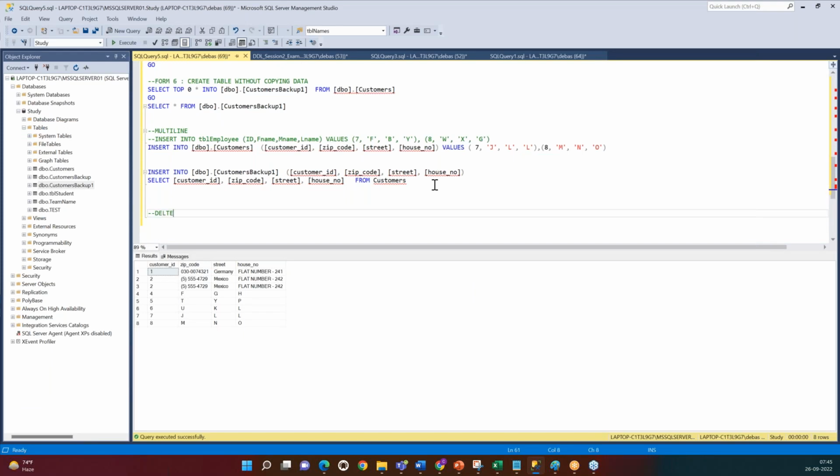Delete example: how do I delete data rows? Delete from customers backup one. For example, I want to delete data rows from customers backup one. Okay, delete from customers backup one where a condition is met. I want to delete the data row where my ID column is 5. I want to write that. So how do I say that?